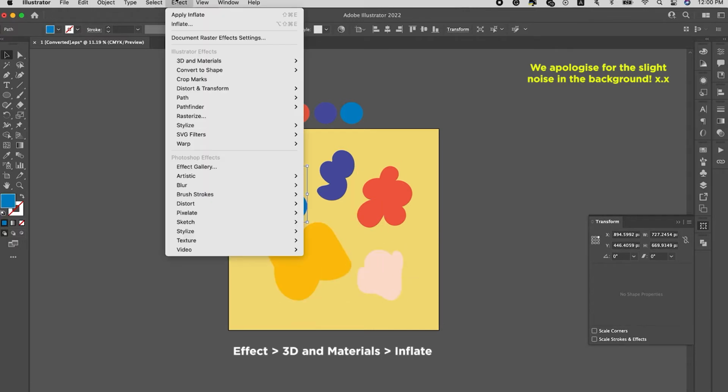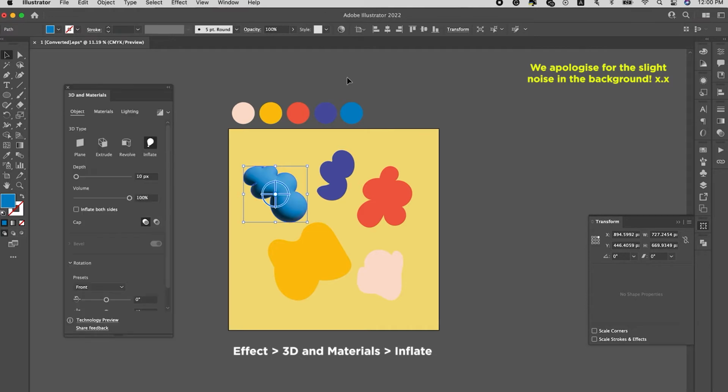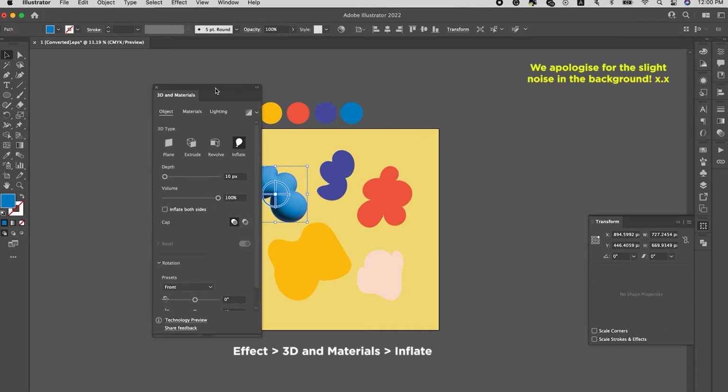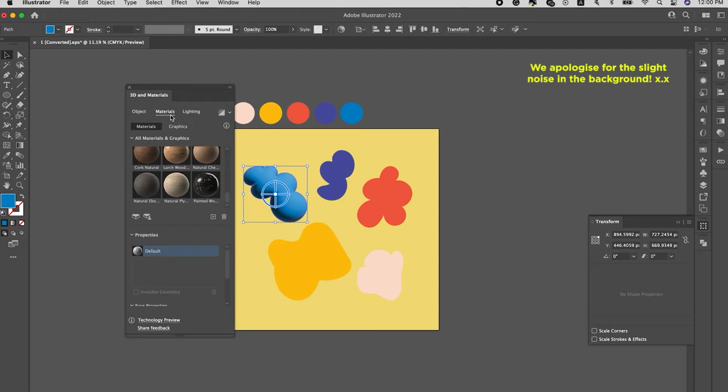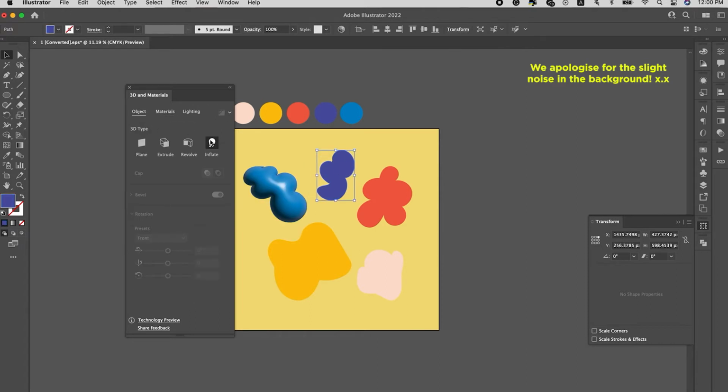Okay, now select one, go to Effect, go to 3D Material and Inflate. You can see there's a depth already. And now we can adjust the depth and also the volume if you want to. So let's increase the depth. As you adjust, you can shift it, and adjust the material as well, so you can change the metallic, which is where the light shines.